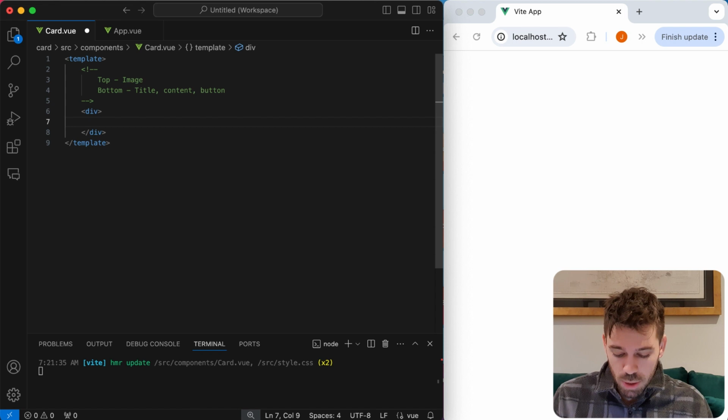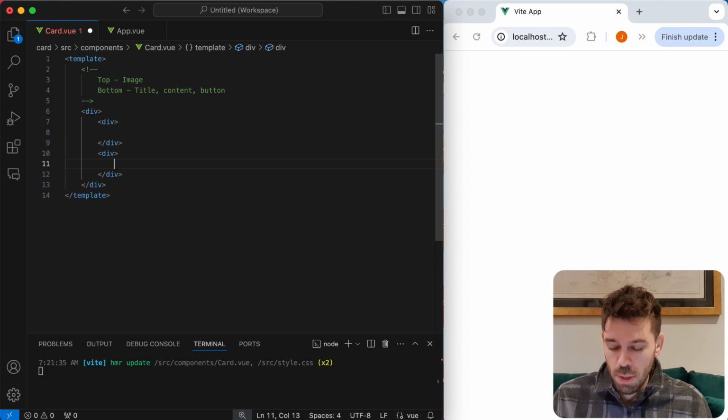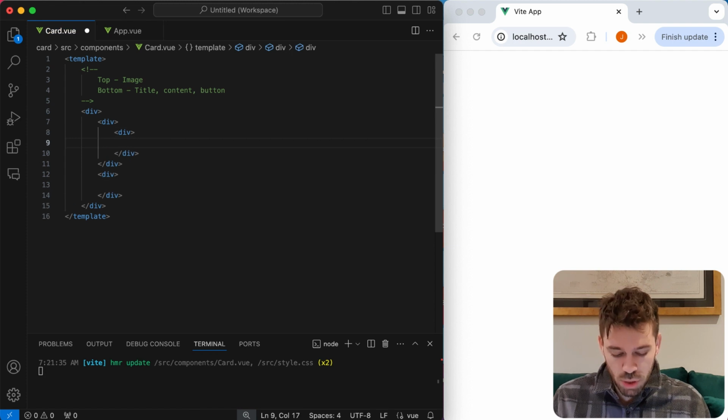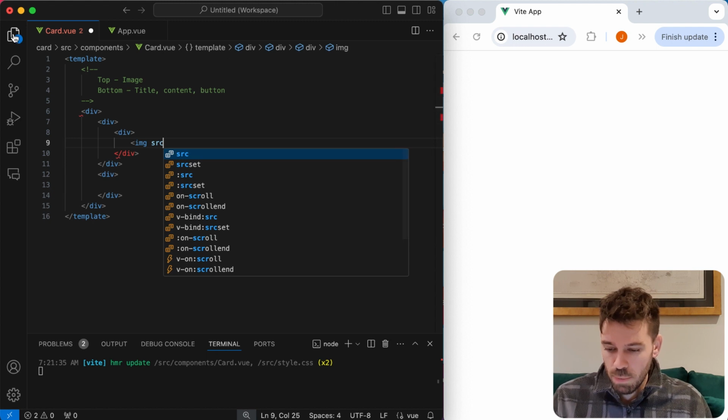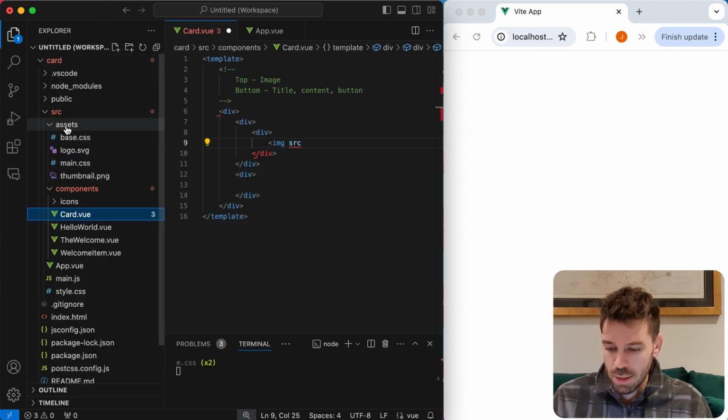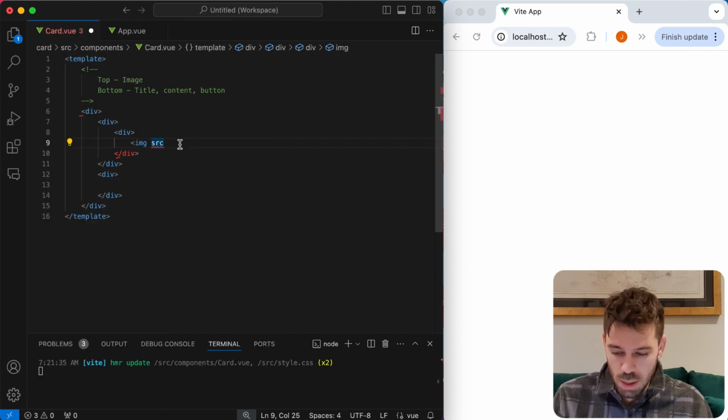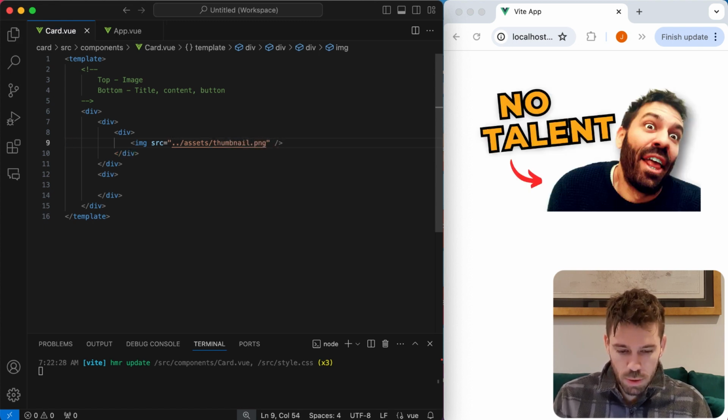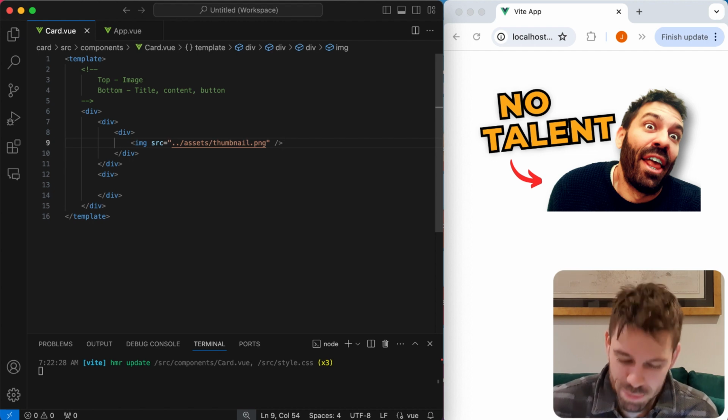So I've got my outer div here and I'm gonna do a top section div, and a bottom. So the top is just gonna have an image in it. So let's do another div and put an image. And we're gonna say source. And I've got an image in this assets folder here, thumbnail.png. So we'll be using that, and we're going to say source equals assets thumbnail.png. Let's see if that works. Oh, it worked. And what a lovely image.